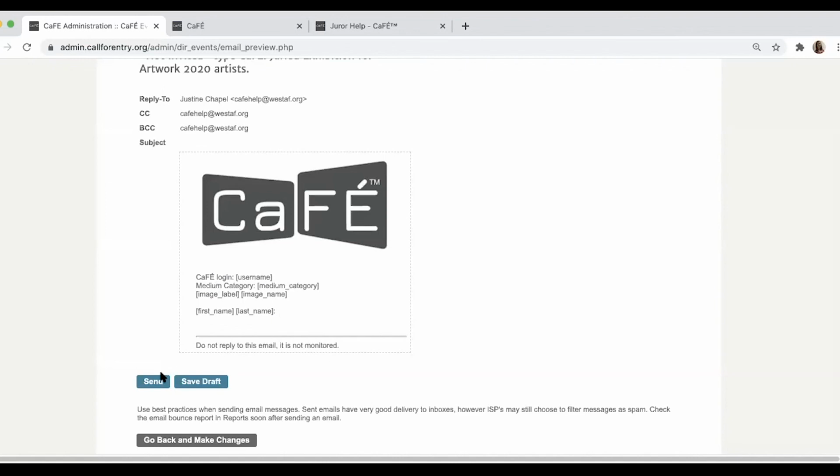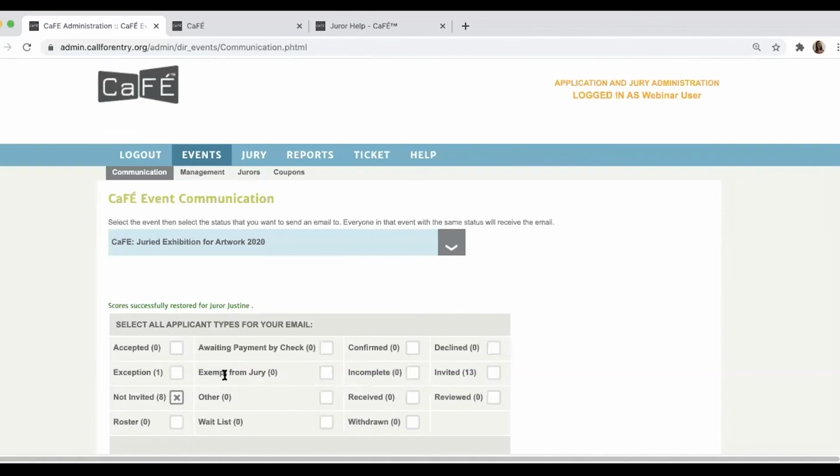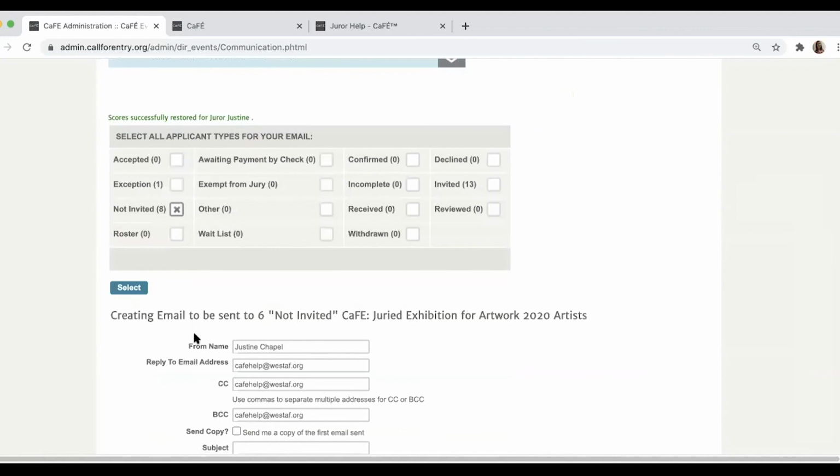So if this all looks good to you, you can go ahead and send it, or you can save a draft and come back to it later. And also go back. Another thing I'll point out is that if an artist is receiving an email and both of their pieces were not invited, they'll just receive one because the system will dedupe it. So you can see here we have 8 in our not invited status, but 6 emails that will be sent. And that's because there are 2 artists in here who have more than 1 piece.